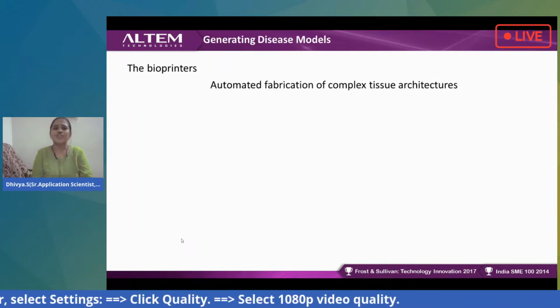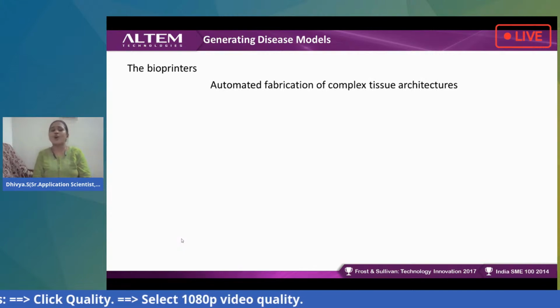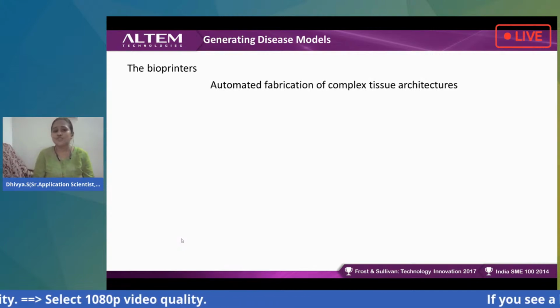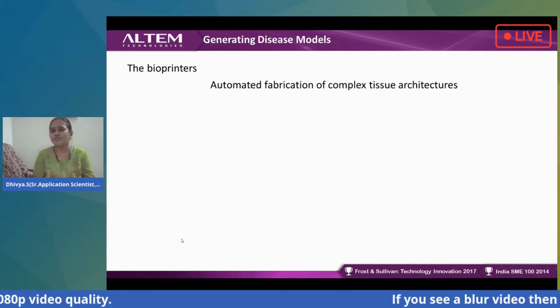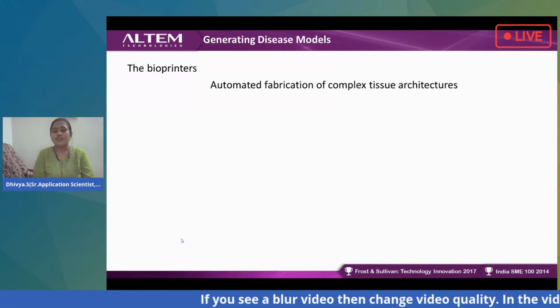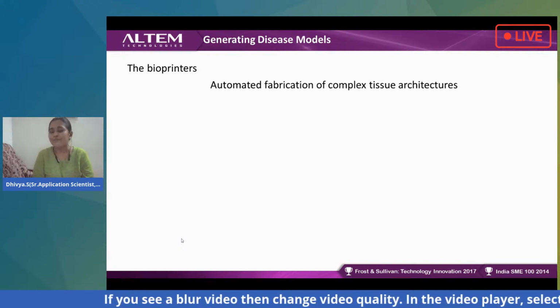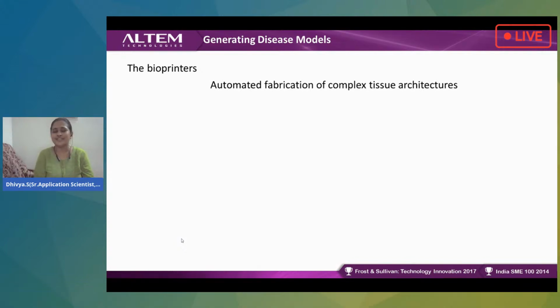So, generating. This is the first step. First, how do you do this process? I think the audience is eager to know how we do this process. So, the answer is the bioprinters. The bioprinters will help you, exactly as I stated.